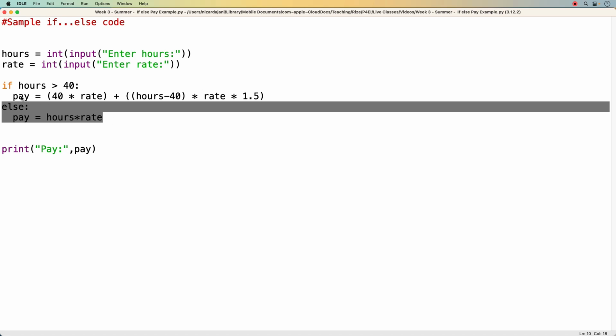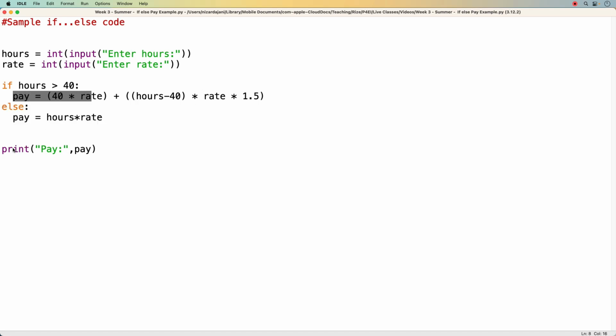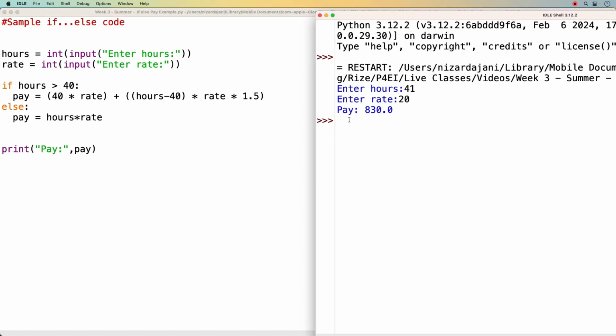And once we're done with the if statement, then we go into the next line of code, which is print the pay and display the pay. Just like we see here exactly. These are the prompts, and then this is the return.